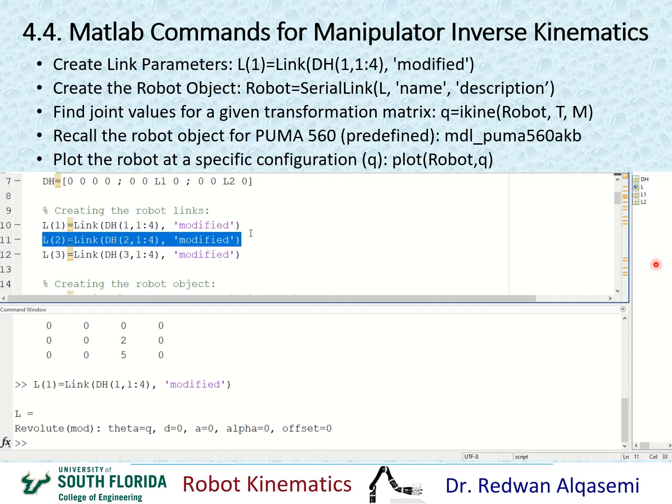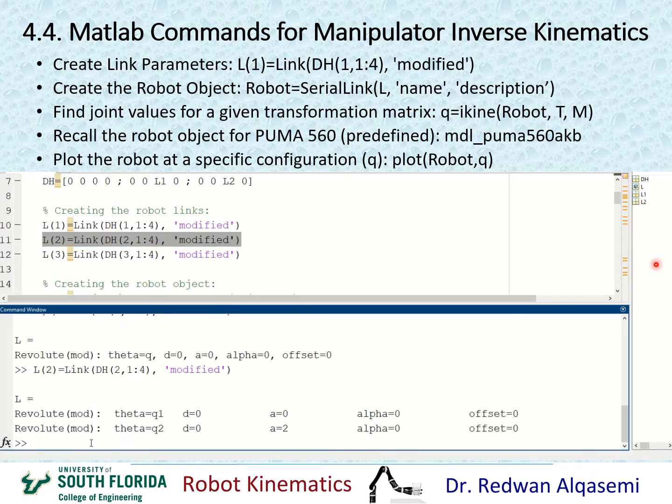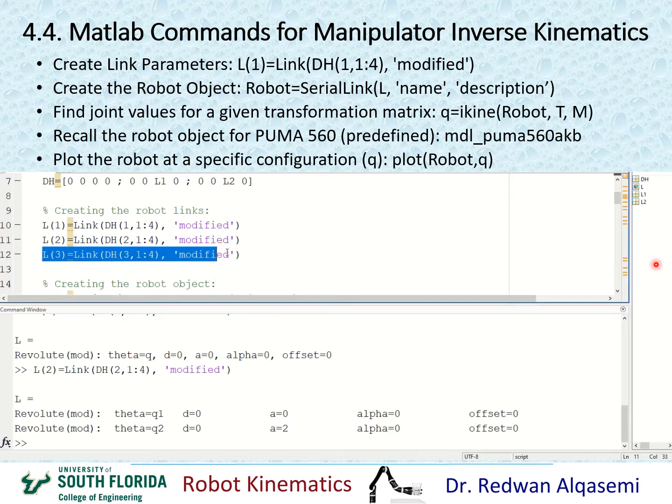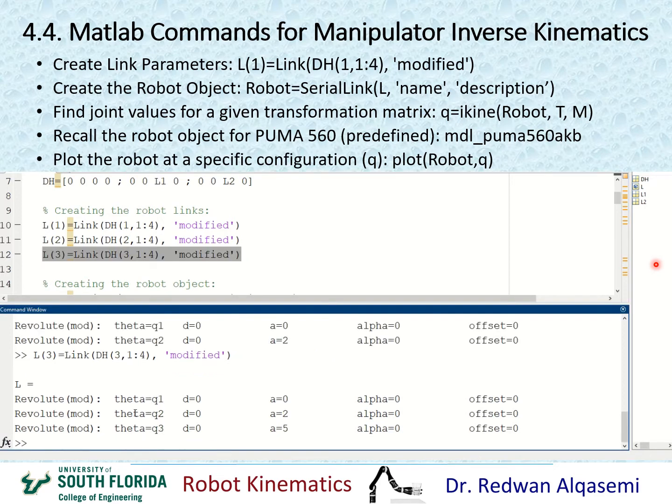And then I can do the same thing to define link 2. Once I do this, it displays both link 1 and link 2. Then I can do the same thing for link 3, and it displays links 1, 2, and 3. All of them are revolute joints, and these are the parameters for this.